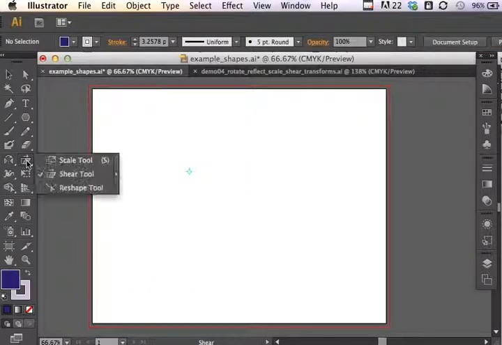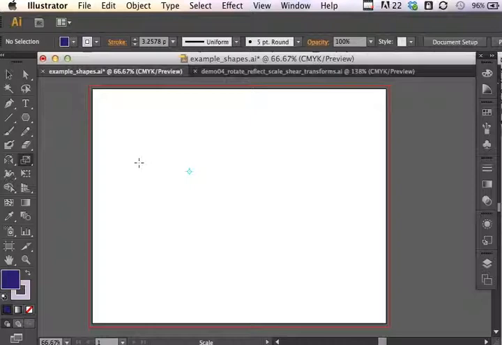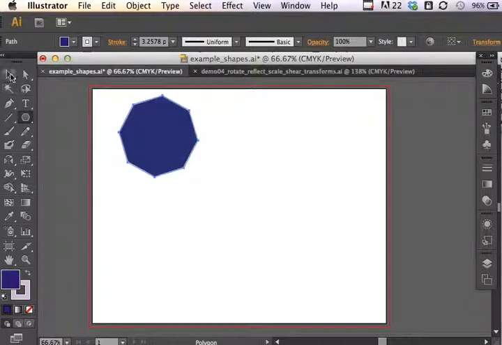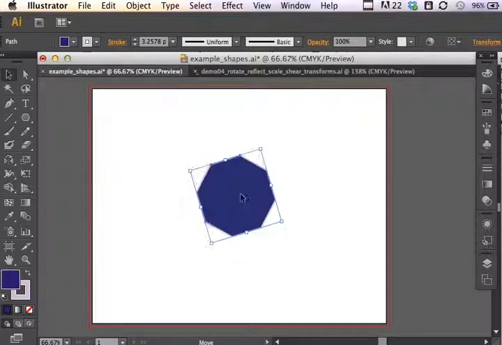Now, the scale tool is a little bit different from the direct selection tool, but it's also very much the same. So let's say I have this polygon on the stage, and I'm kind of going to move it into the center here. Of course, I can scale it by doing this, but let's say I've done a couple of other things.